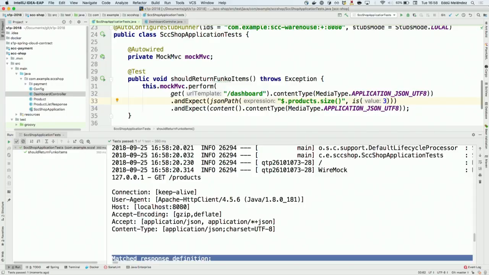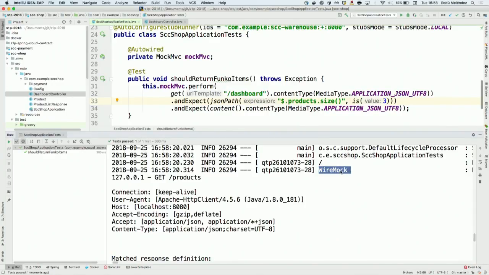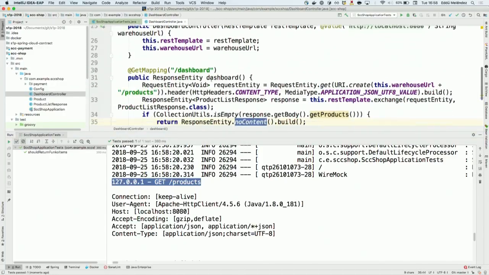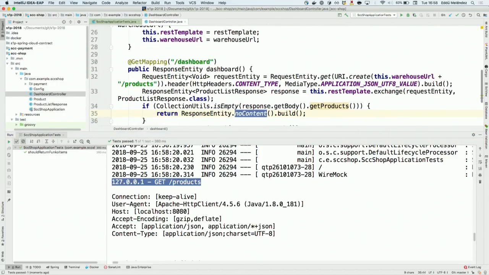Okay, so you can see here the logs. Wiremock is running, and it's okay. It will call a GET on products, because that's the call that the dashboard controller is doing. I am doing a GET to the products service.